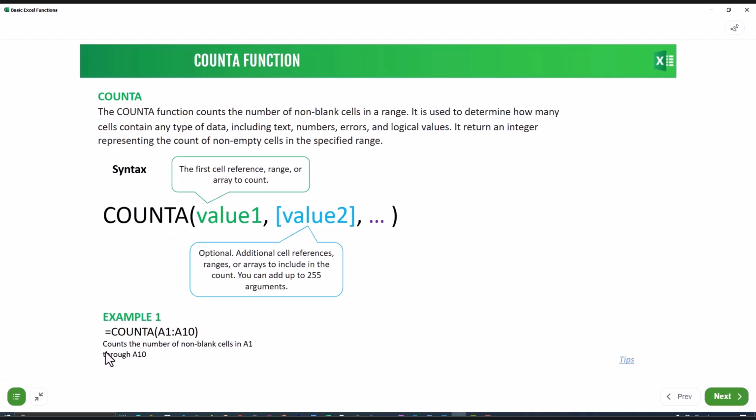This is an example of the counta function. If you pass A1:A10, it is going to count the number of non-blank cells in A1 through A10. Another example, you can also pass individual values into the counta function. For example, if you pass 5, an empty string, text, and true, it is going to count all the values and ignore only the empty string. It is going to return 3, which counts 5, text, and true.